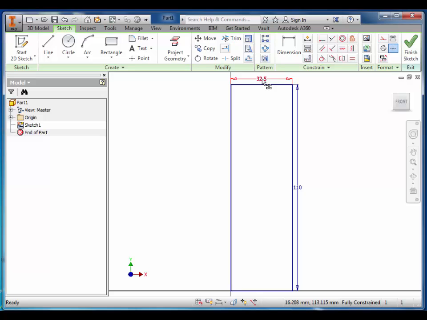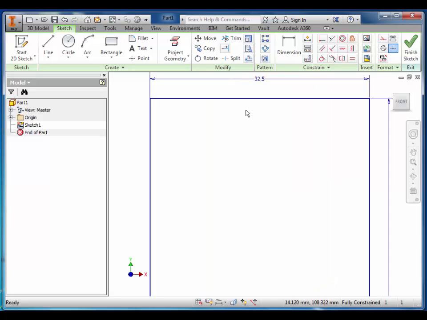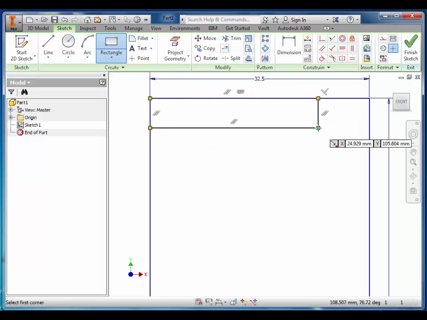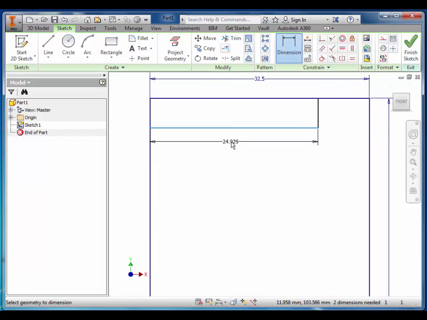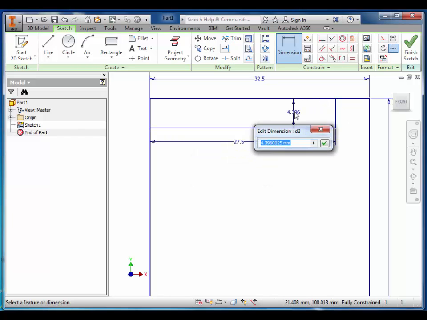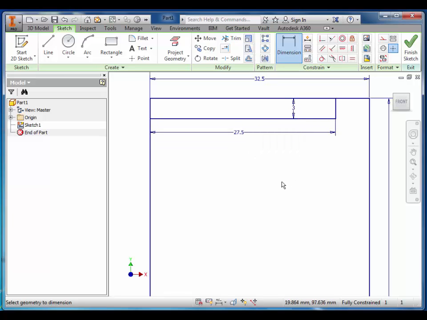Next thing we're going to do is scroll into the top of the rectangle. You're going to select rectangle again, snap the cursor to the top corner where you see the green dot, click once, click twice, and dimension the horizontal 27.5 millimeters and the vertical 3 millimeters.